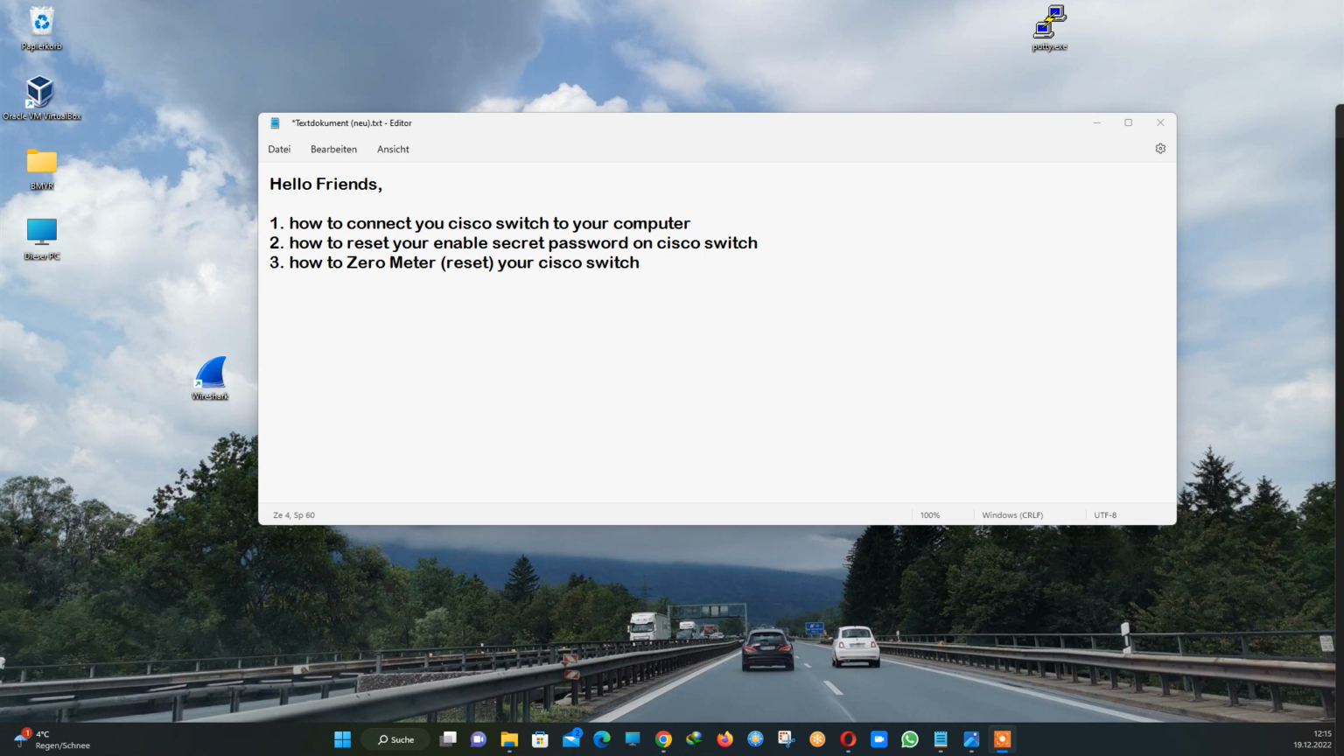Today I will talk about three topics. One of them is how to connect your Cisco switch to your computer. I will show you. The second topic is how to reset your enable secret password on a Cisco switch. And the third topic of today's video is how to zero meter or reset your Cisco switch to its initial configurations. I mean, how to delete all configurations on your Cisco switch.